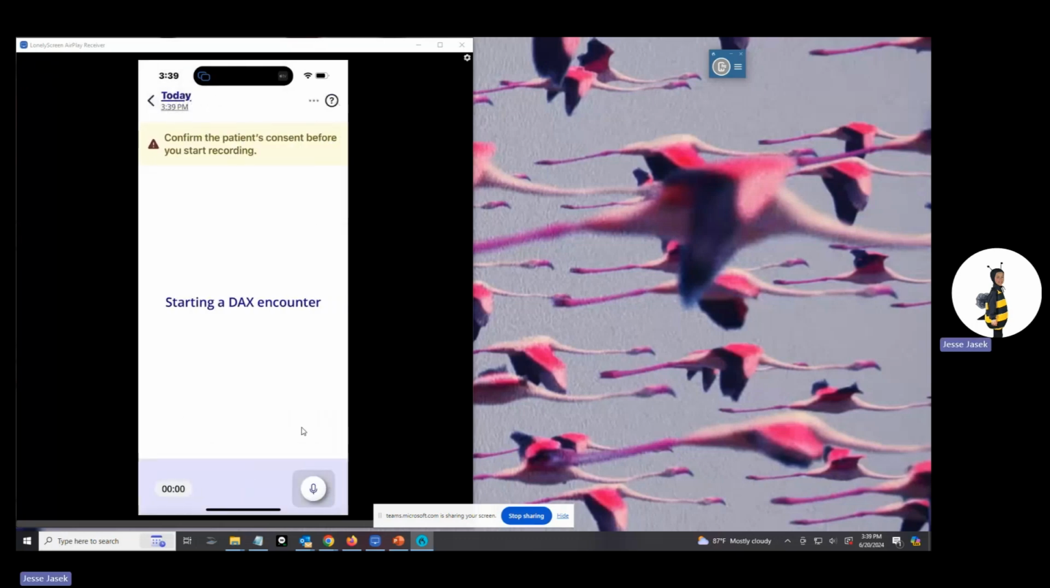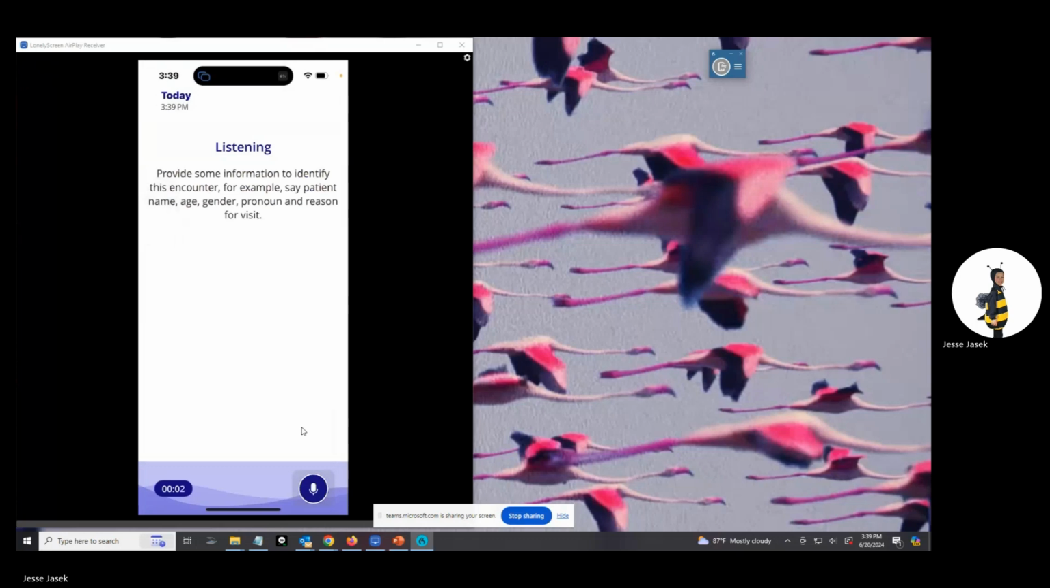You confirm the patient's consent before you start recording. So after confirming, you start recording. Patient who is 30 years old, male, is coming in for left knee pain.